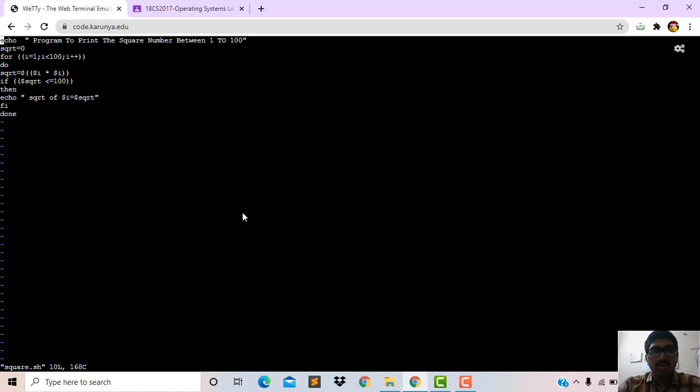Now we are printing the statement as program to print the square numbers between 1 to 100. The square numbers will start from 1. To know the square number: 1 into 1 is 1, 2 into 2 is 4, 3 into 3 is 9. How these are coming, we will see in the program.